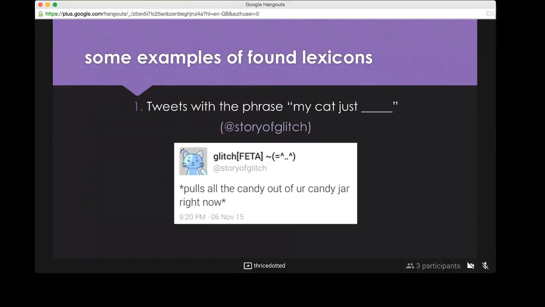So yeah, this example is from my bot called Story of Glitch, who I created so I could have a cat on the internet because a cat in real life wasn't enough for me, apparently. And all it does is it looks at the Twitter streaming API for tweets that have the phrase "my cat just," whatever, any text after "my cat just." And there are a few other templates that are there, but that's kind of an obvious one.